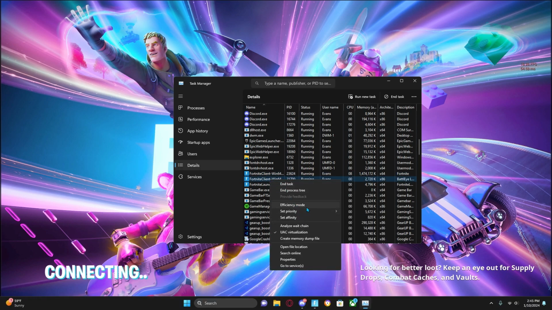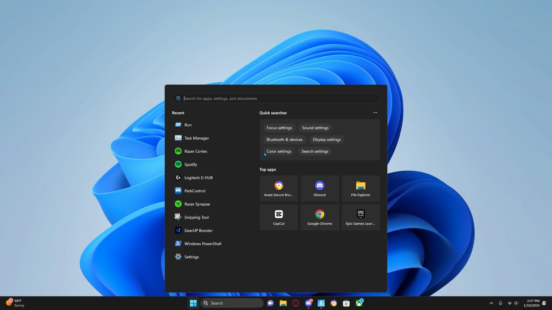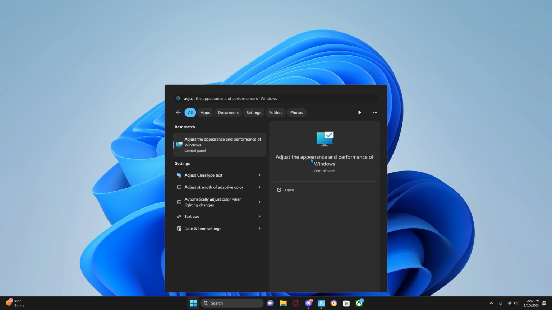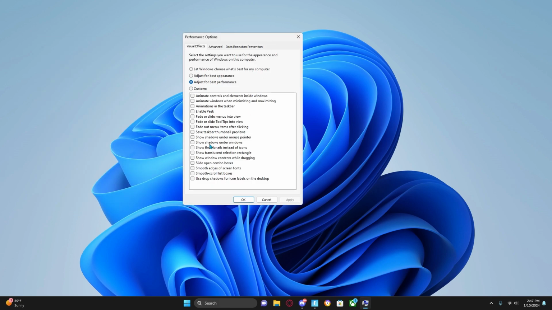and do the same for the second one. It's high. And after you do that, you could type in adjust, and then this should come up, and just select these. I don't know why it wasn't there.